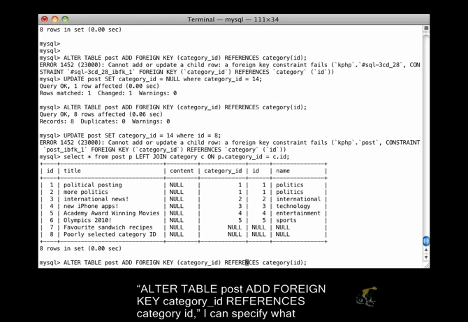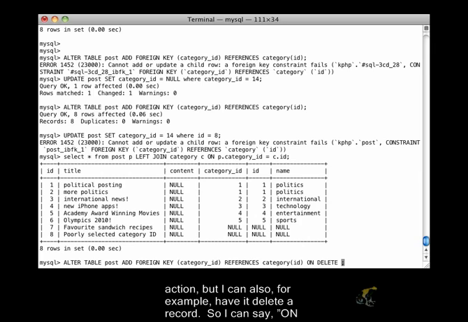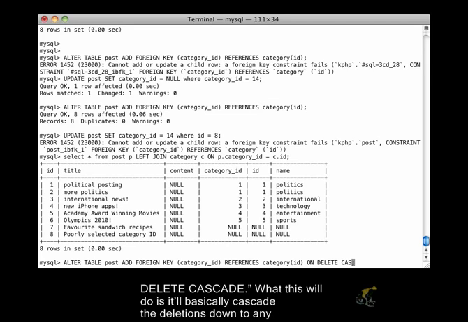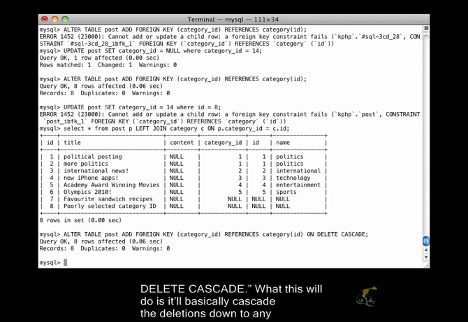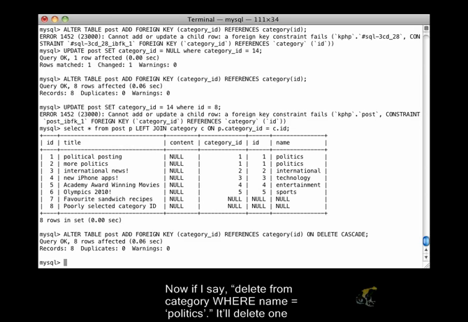So in my alter table post add foreign key category ID references category ID, I can actually specify what happens in the event of a deletion. I can say on delete, and the default is no action, but I can also, for example, have it delete a record. So I can say on delete cascade. What this will do is cascade the deletions down to any relevant tables that are dependent upon the category.